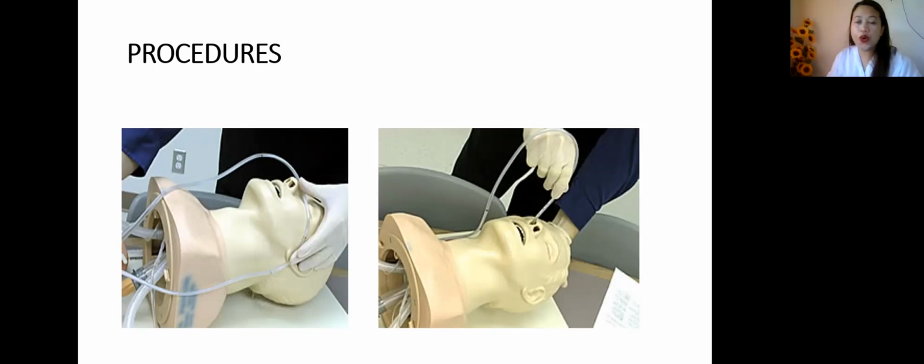So why do we need to position the patient in upright position? For the safety of the patient, because the patient might aspirate or vomit while you are inserting the NGT. So the upright position is the most advisable position for the patient if the patient can do it.